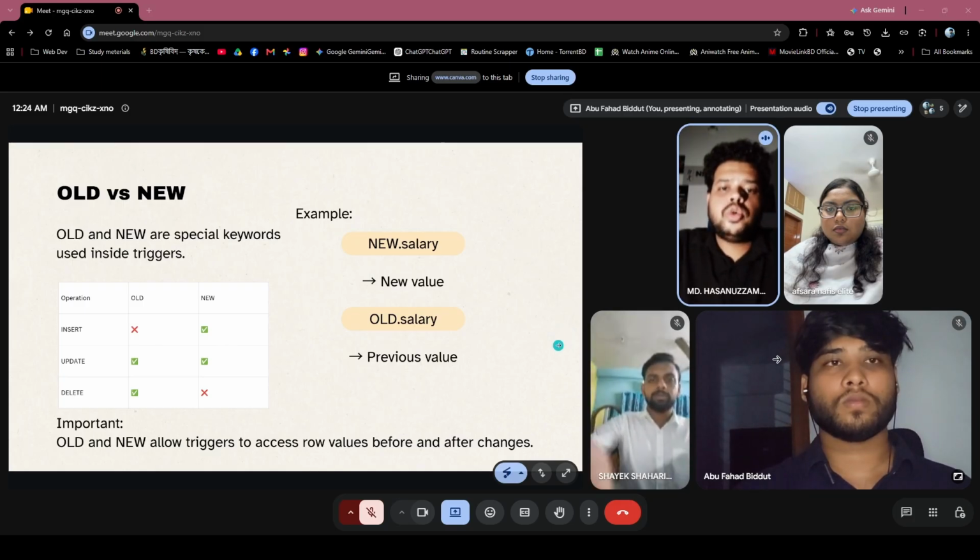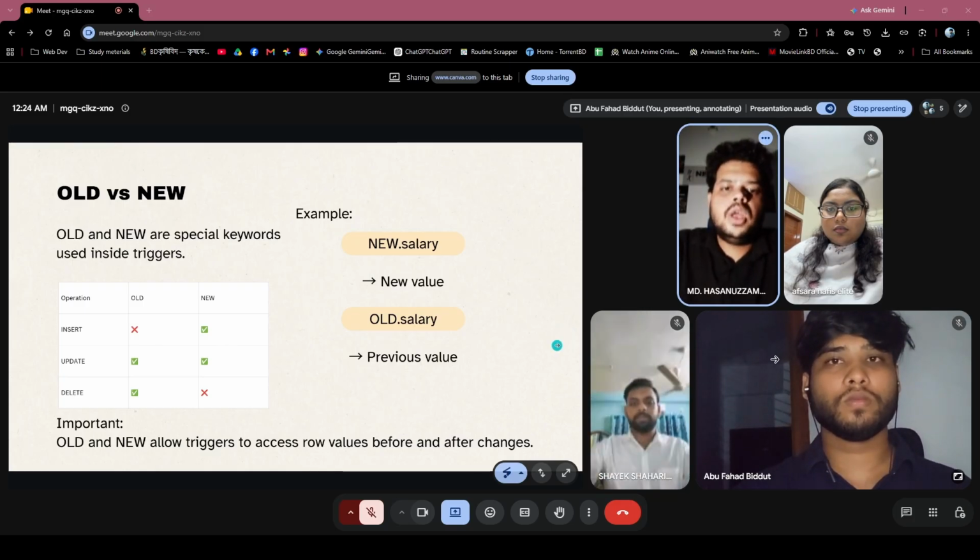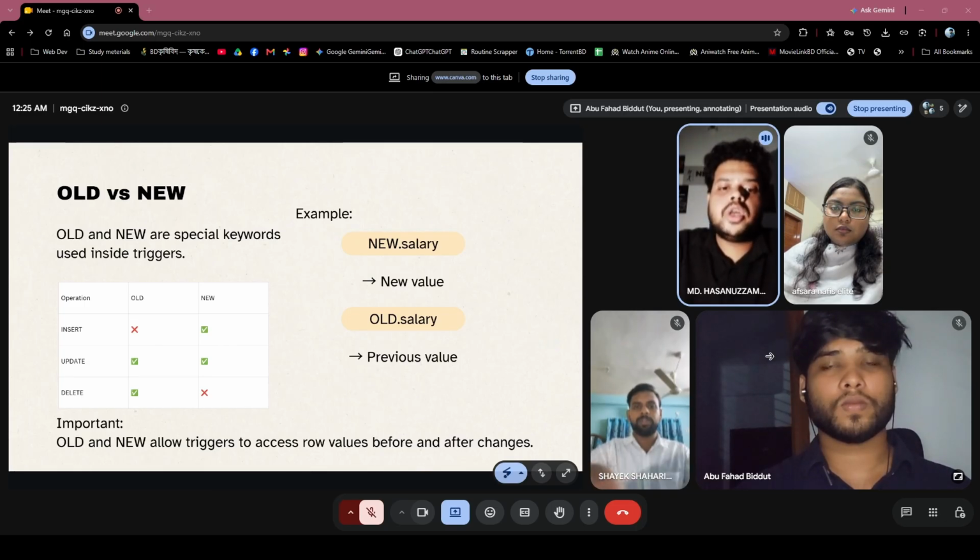Now we talk about old versus new. These allow the trigger to access row values. New represents the new value and old represents the previous value. For an insert operation, we can use new because a new row is being created. For an update, we can use both old and new. And for a delete, we can use old because the row is being removed and there is no new row. Next slide.